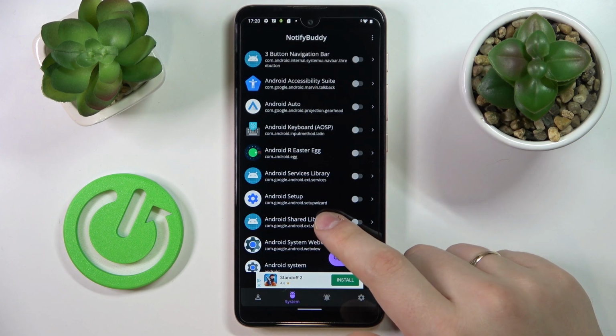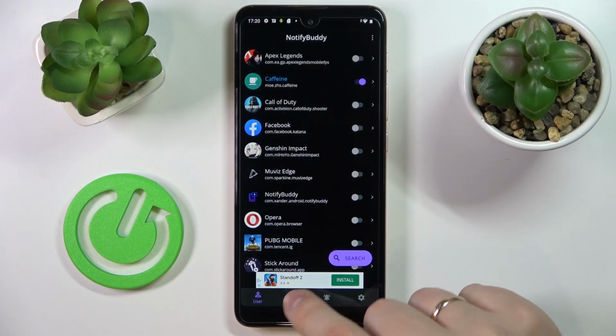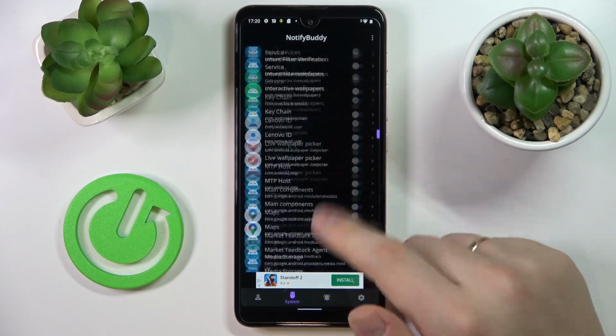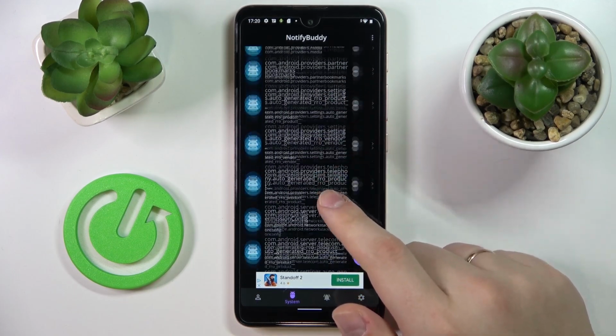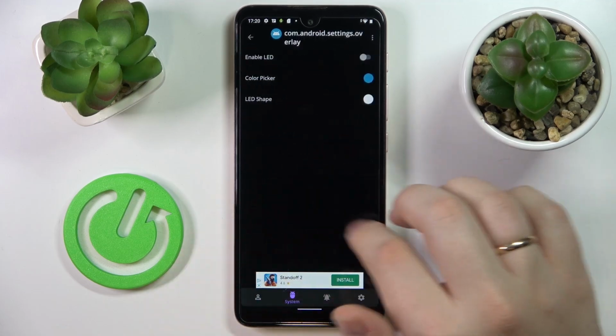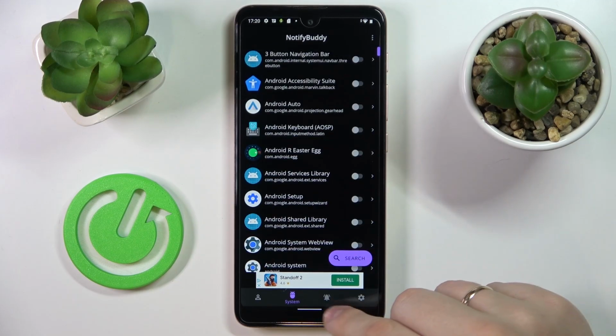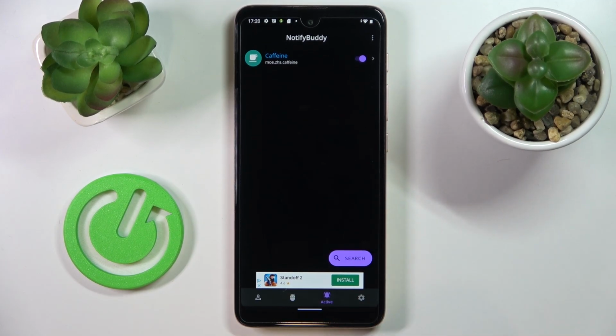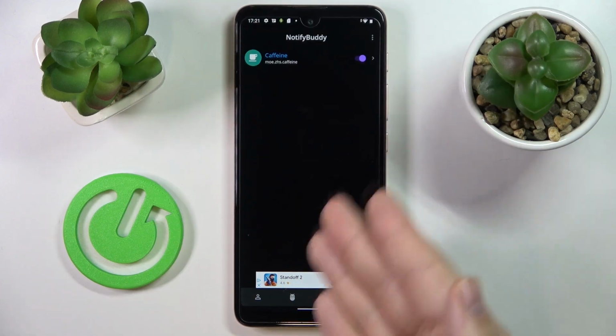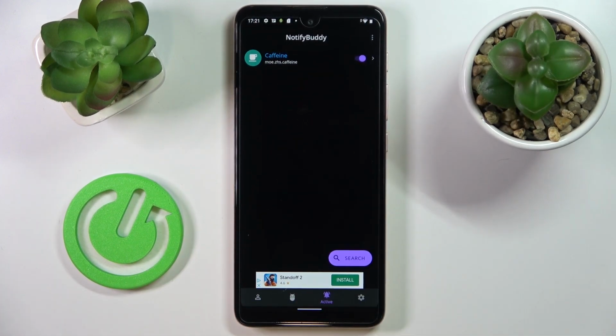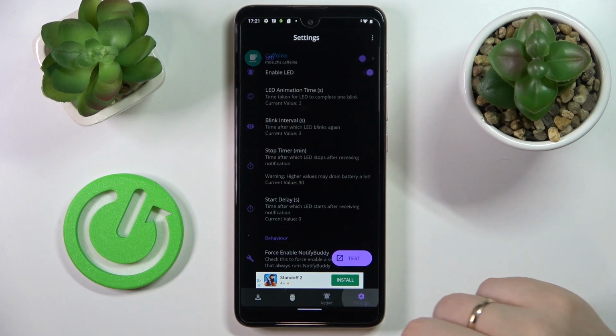The next section, as you can see, will contain various system commands and system stuff that you can also set the custom LED notifications for, so you can play with it as well. The third section, called Active, contains the list of anything that we have enabled those LED notifications for. In my case, I did it only for Caffeine, therefore it only shows Caffeine, so I guess it works just fine.